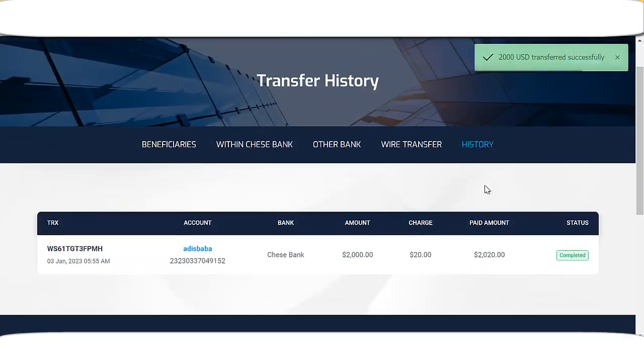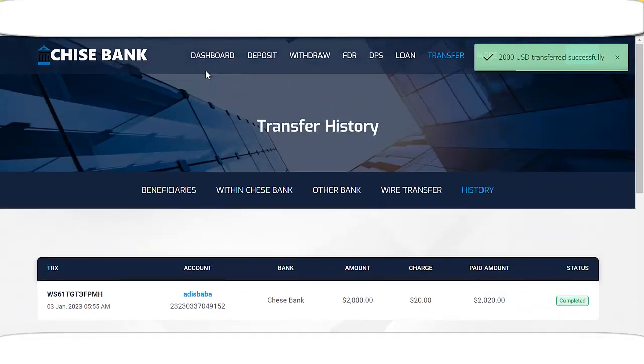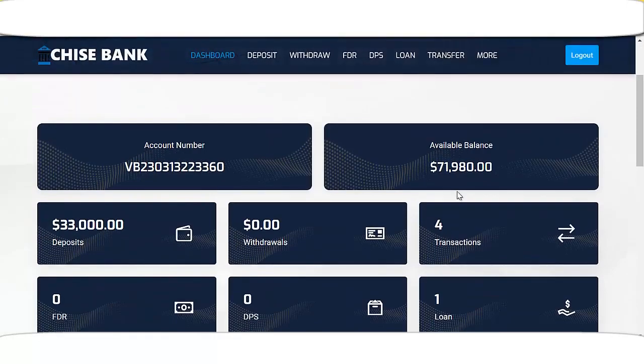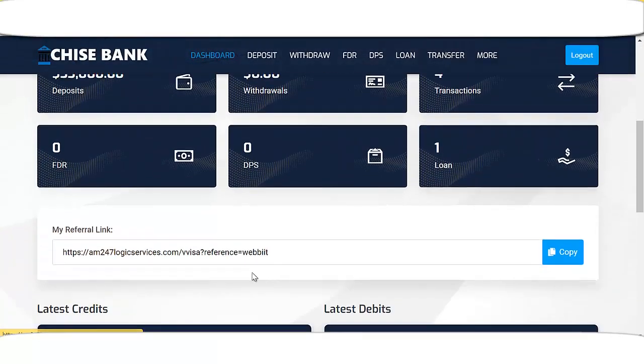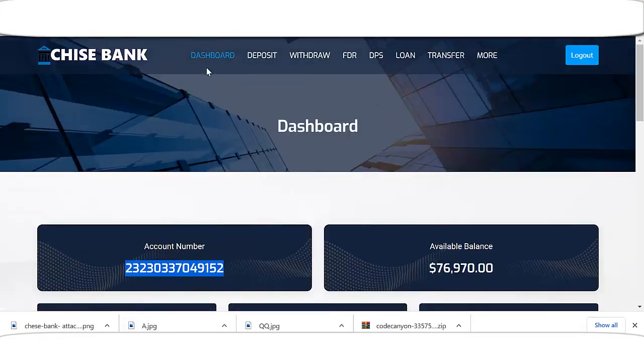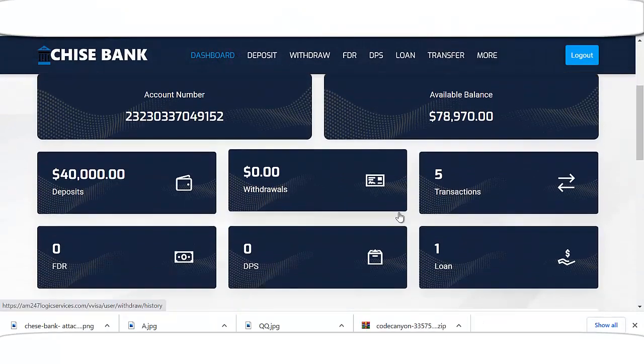Can you see that $2,000 will transfer to this guy? And that $2,000, if I go back to my dashboard, will have been deducted from my dashboard. Can you see that it has been deducted? So if I come back to this guy's account here, I'll see $2,000 has already been added to his account.